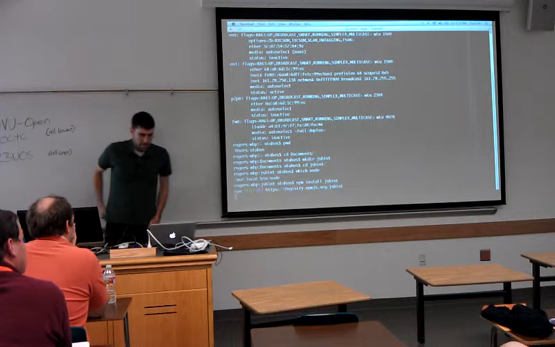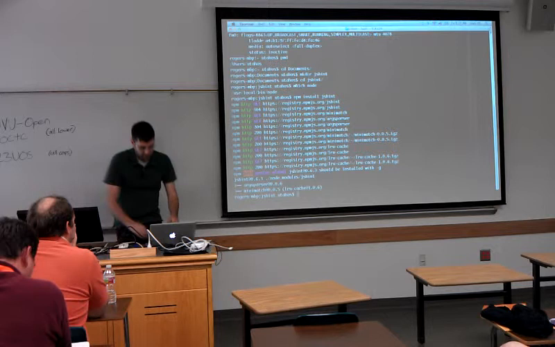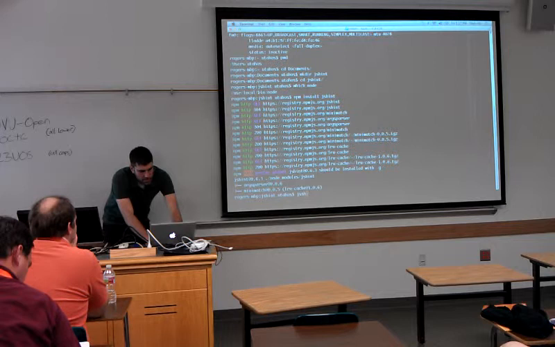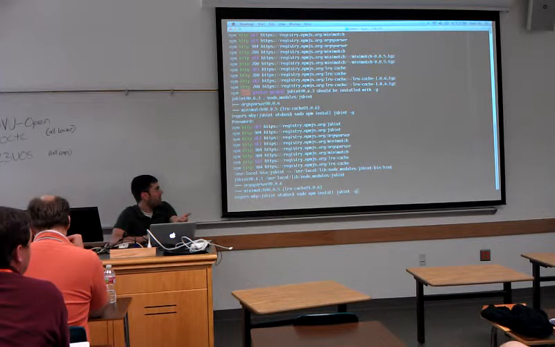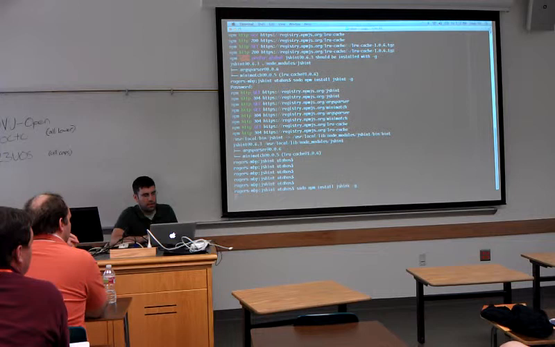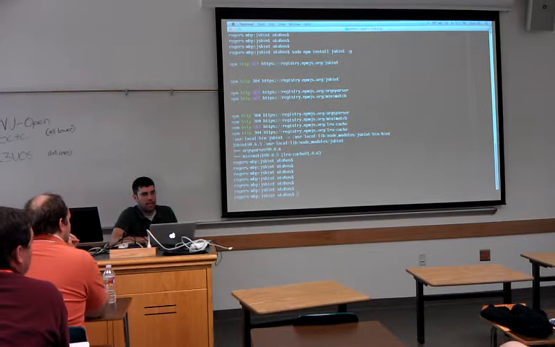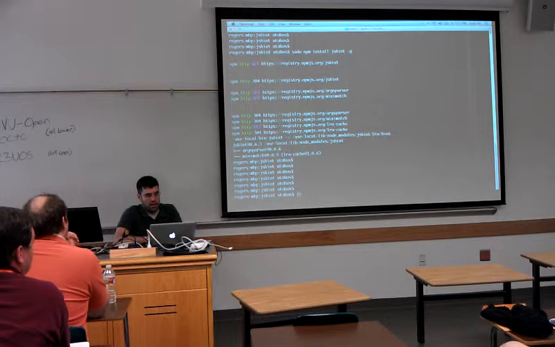NPM is the Node package manager tool. Once you install Node, it comes with this NPM package manager. So this command that I've run here, all it's doing is installing the JSHint package, and that -g just says to install it globally, meaning it's available for every user. So now we should have this JSHint tool.